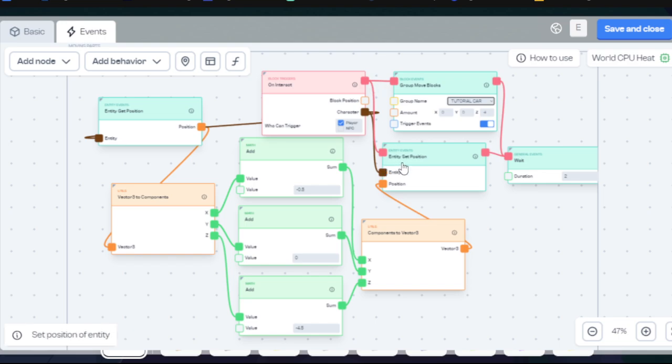We have two things. We have entity set position. So these components that you had, because it's a sum, because it's added, you add the components to vector 3. So now you have positions again. And you put it here, entity set position. You put the position here and the character of who interacted into entity here.